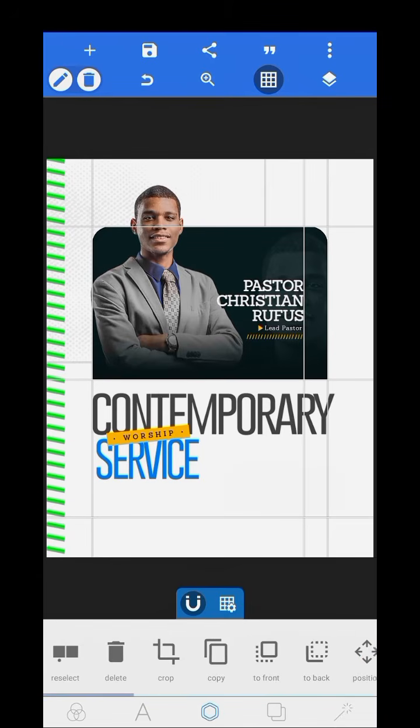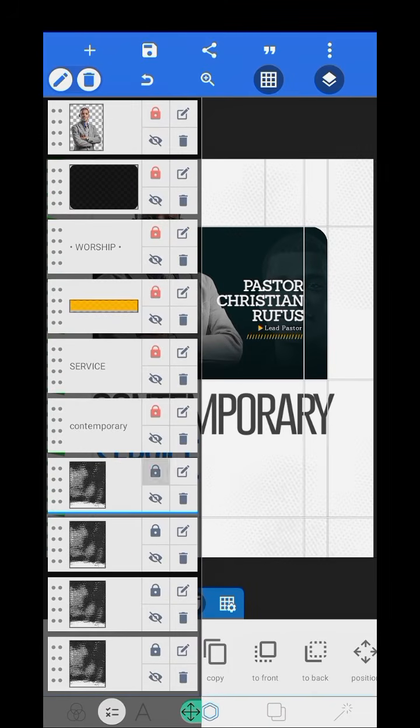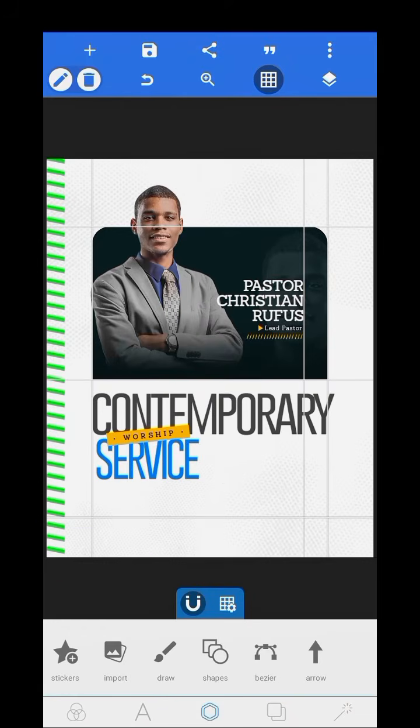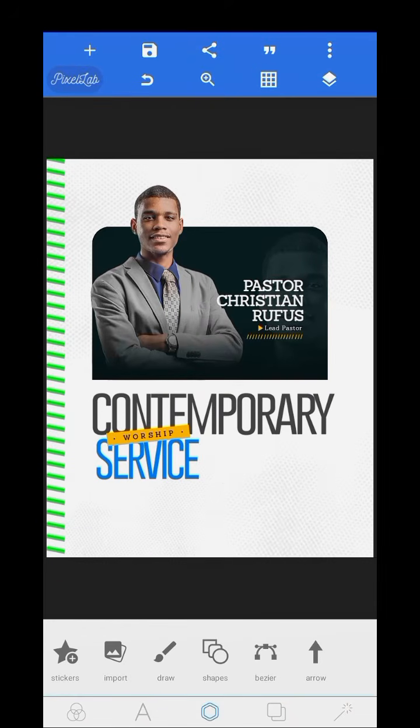I'll duplicate it and just put it somewhere else, take it to the back, duplicate it, put it somewhere else, take it to the back. I'll duplicate this, take it to the back, duplicate this, change the size and take it to the back. Okay, so make sure you secure all of them so you have a nice half tone pattern at the back.